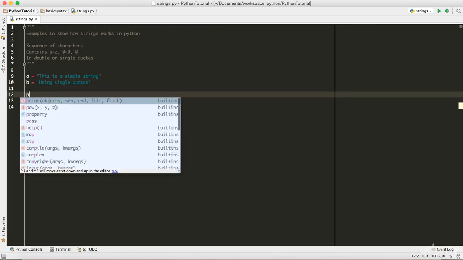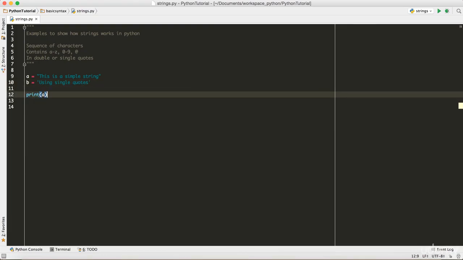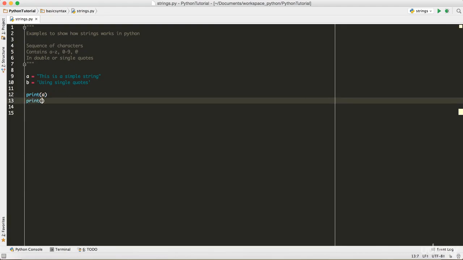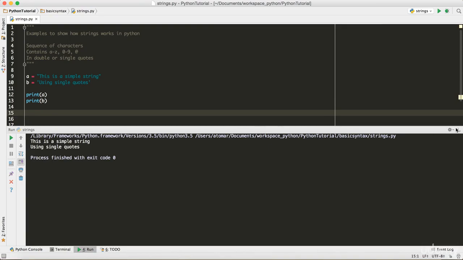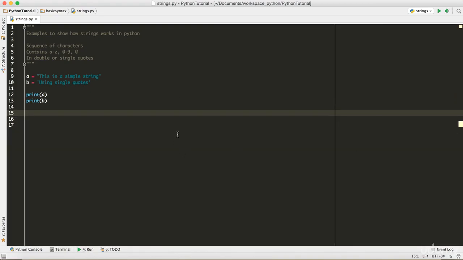So let's print them out, so we know that they are both the same. Let's save the code and print them out. It says this is a simple string and using single quotes, both the strings printed out, no issues, no errors, it works great. So that's what I wanted to show you. Now let's take a look at a few other things.